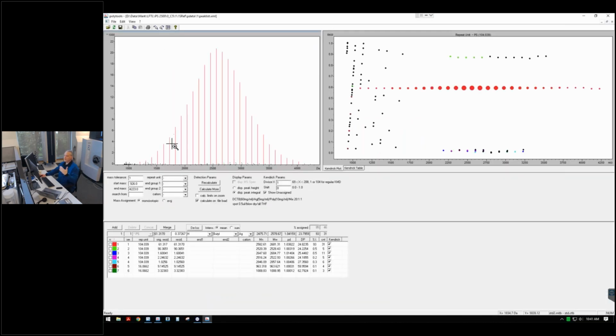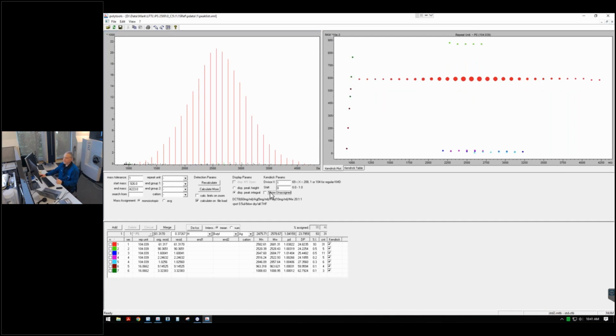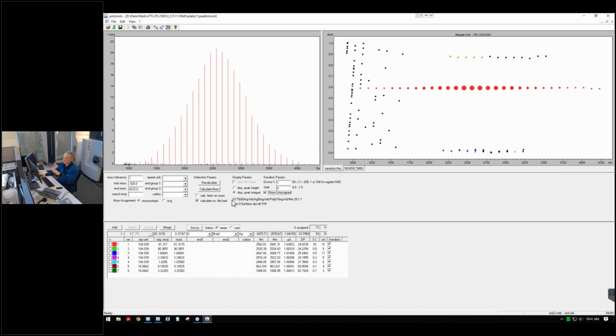And again, what we're seeing is the intensity, the integrated spectrum, the full distribution, and then the other peaks are being annotated. What we want to focus on right now is just the main distribution, in the interest of time. So I'm going to say we can get rid of the unassigned if we wanted to, just clean up the Kendrick mass defect plot view.